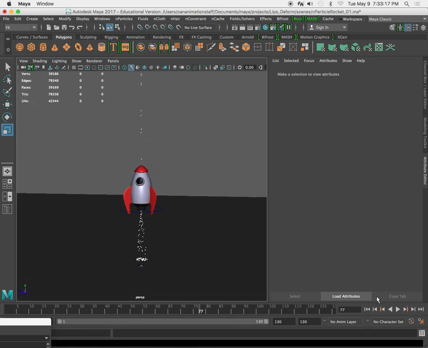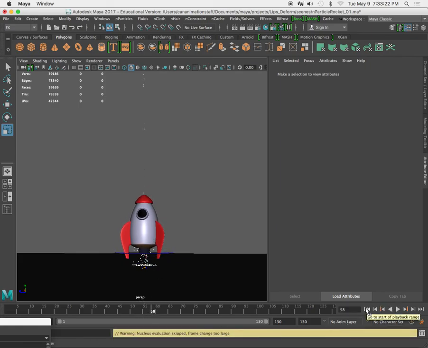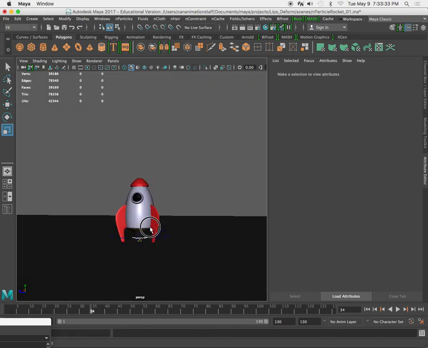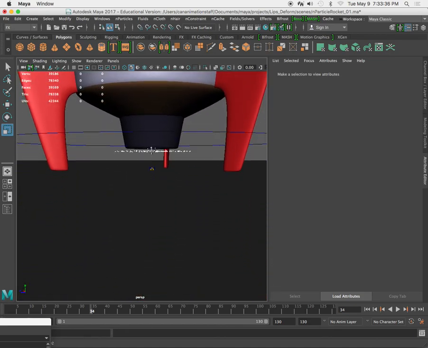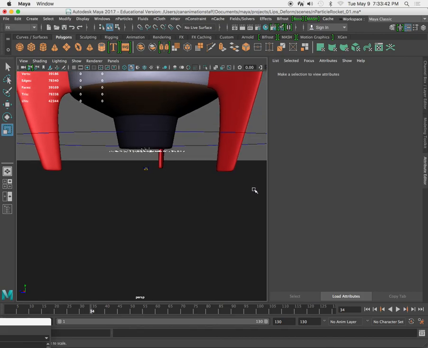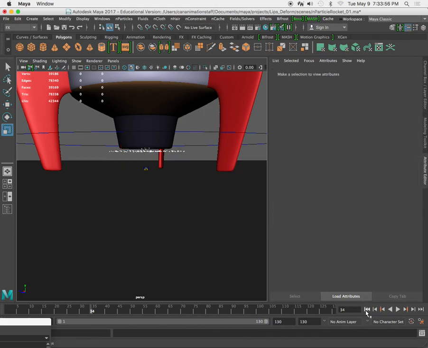My particles are going absolutely crazy. If I scrub my timeline, you'll notice that they don't work correctly. So I'll hit the playback, go back to start button, and hit play. So that's actually still not thin enough. It's kind of weird, that thickness. I'll make this a little smaller. I'll say 0.0250. Restart.